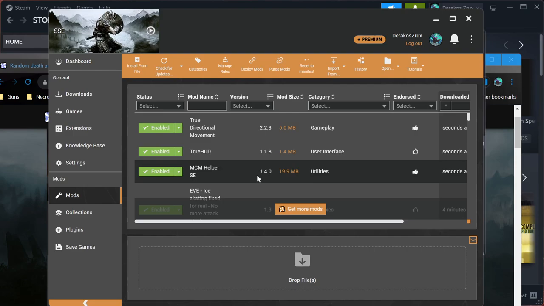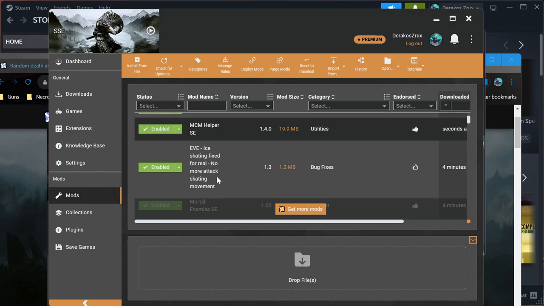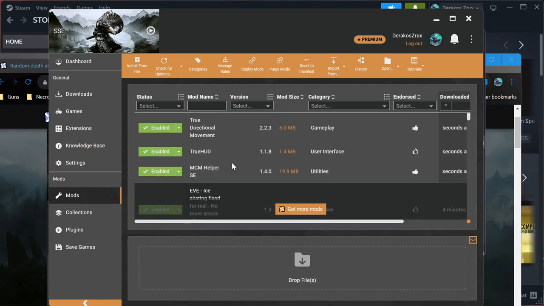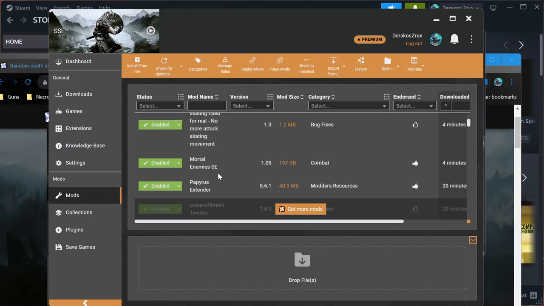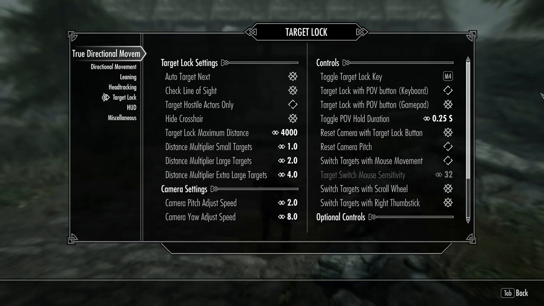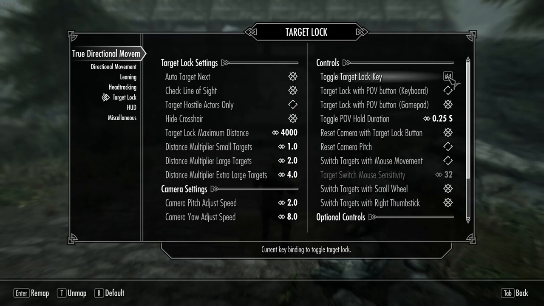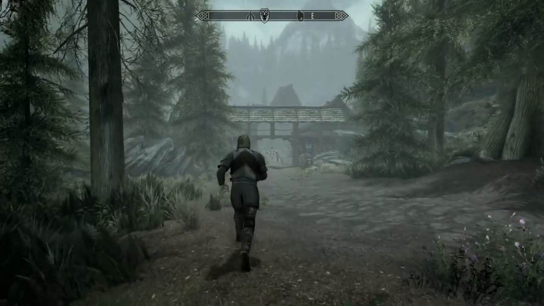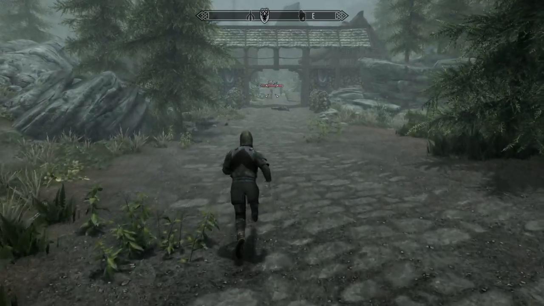All right, so the mods we ended up with are True Directional Movement, TrueHUD, ice skating fix, Mortal Enemies, Strange Runes, and that's it. We already tested Strange Runes, so mostly we're just making sure TDM, TrueHUD, and the ice skating fix all work appropriately. All right, I've got my settings all set up here for how I think I like TDM. Using my mouse 4 button on the side, using the scroll wheel to change it, and I doubled the distance. We'll see how that works. Yeah, pretty much as long as I can see him, I can. That's about as far as I wanted it.